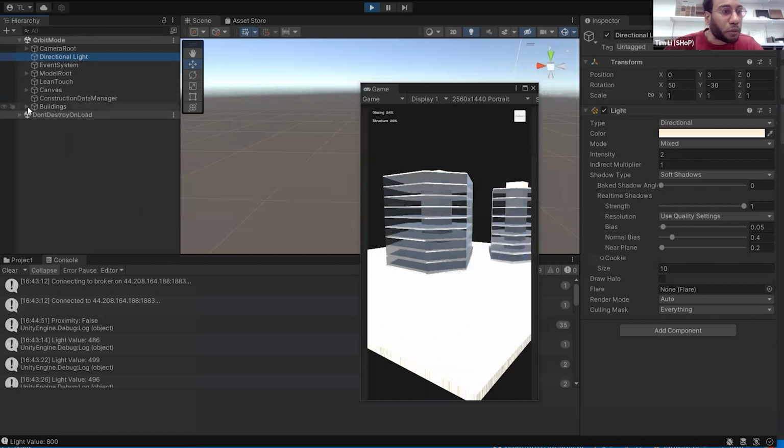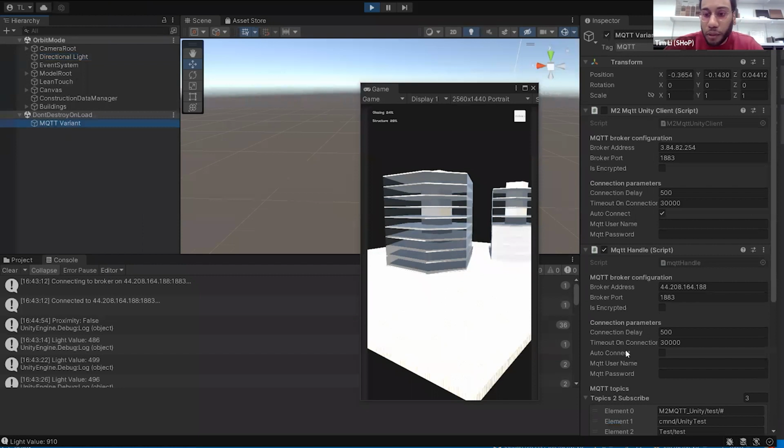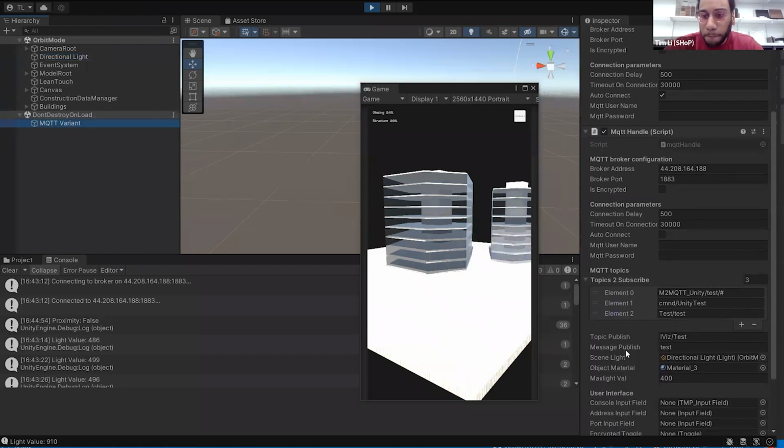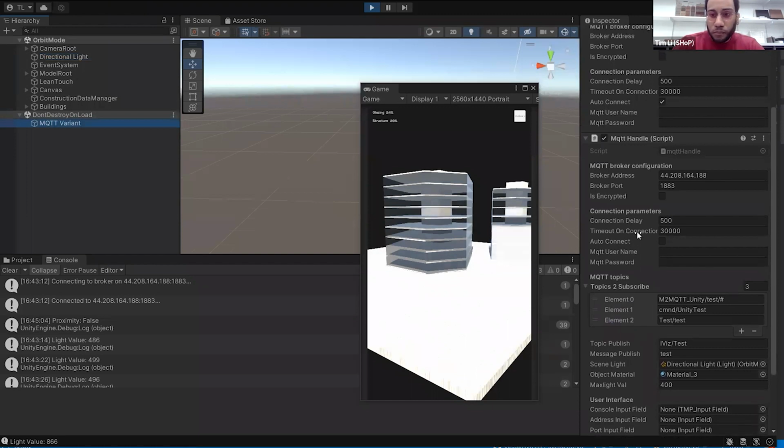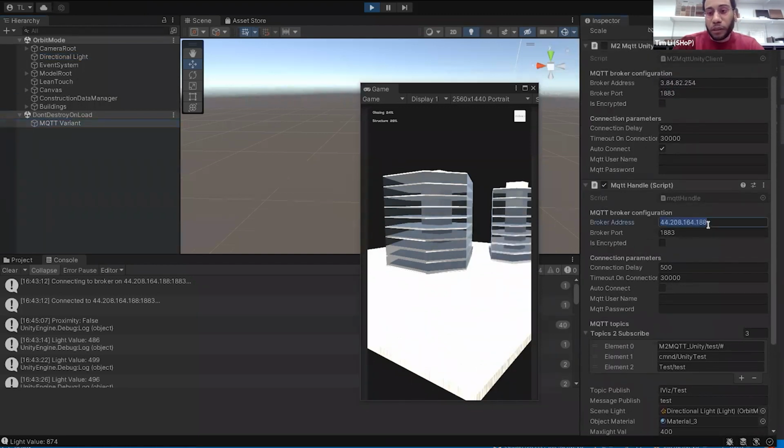No, that's it for the demonstration. Well, yeah, the broker that we have set up now is something we had spun up for this demo. Again, it's a free tier AWS VM that I installed Mosquitto broker on.